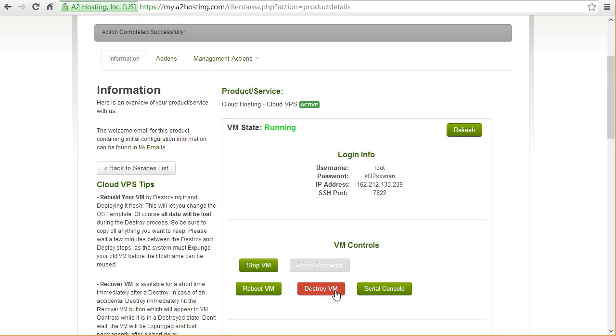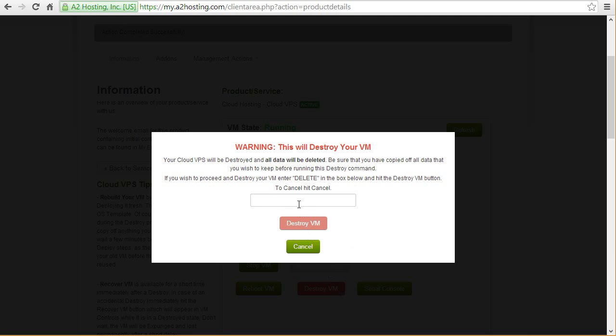Let's look at how we redeploy our VPS with a completely new operating system. First, we need to destroy the VPS as we did before. It's also important to note that once you've destroyed your VPS, you'll need to wait about 5 minutes for it to completely work itself out of the destroy queue before you're able to deploy it again.